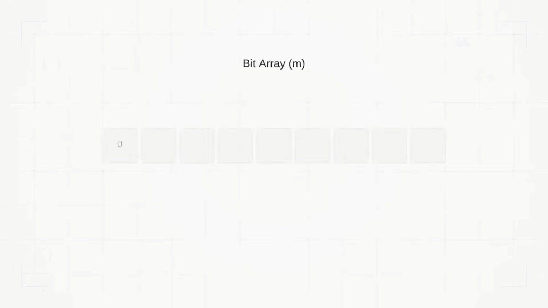Under the hood, a Bloom filter is incredibly space efficient. It doesn't store the actual data, like usernames or IDs. Instead, it uses a simple bit array of size m. Initially, every bit in this array is set to 0. This simplicity is why Bloom filters can fit millions of entries into just a few megabytes of RAM.